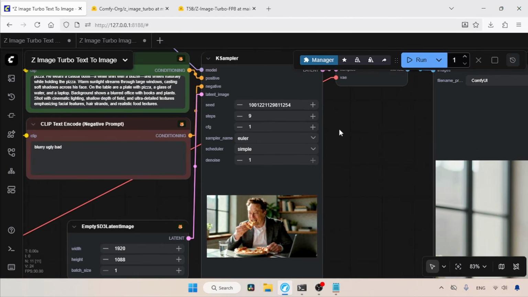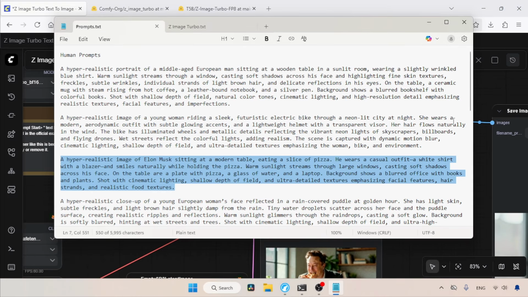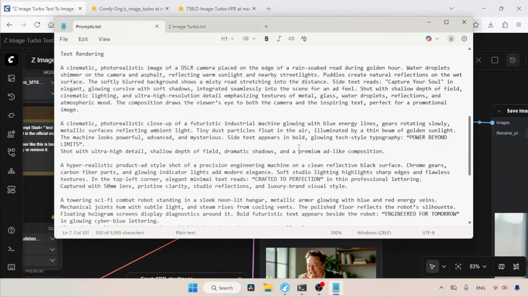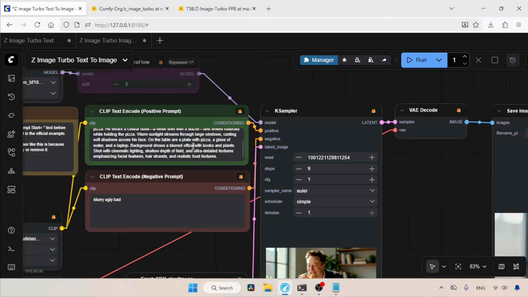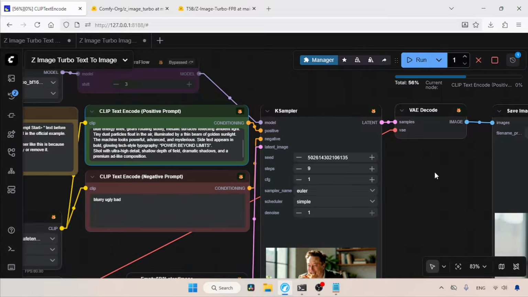Now, let's try another prompt. This time, we are going to use a prompt that includes text rendering. So, let's copy this, and let's check the model's text rendering capabilities. Paste the text prompt in the positive prompt node. So, when you want to render text, always make sure the text is inside double quotes. Now, let's run the workflow and check the result.